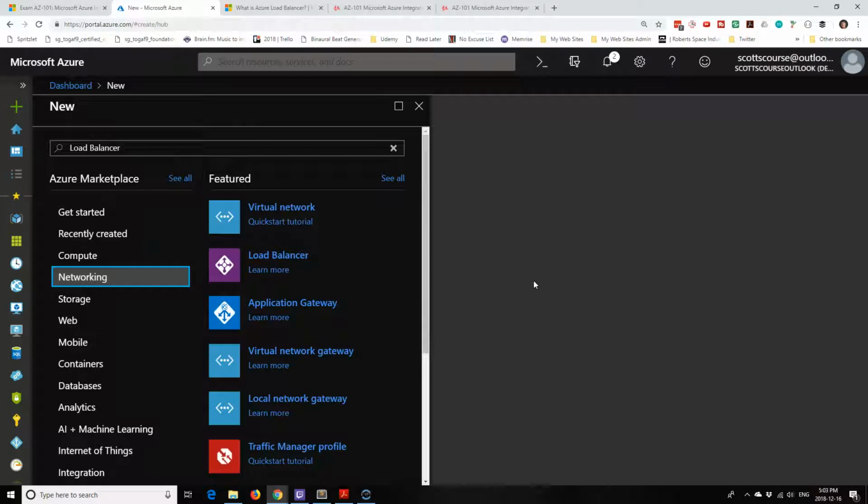So in this section of the course, we're going to talk about load balancing. Now there are two kinds of load balancers within Microsoft Azure. The load balancer is called a level 4 load balancer, and there's another one called application gateway, which is a level 7 load balancer. Now these have got a lot of things in common, but there are some differences. In this video we'll talk about load balancing, and we'll talk about application gateway after that.